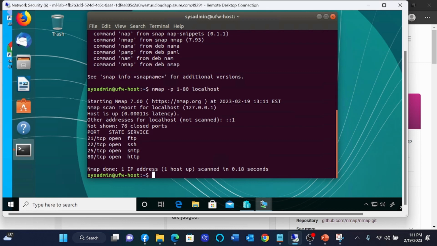So the very first command I'd like to show you is port scanning. You can scan ports with a range or just one. I mean, there's no need to scan just one, but you can. Here you can see 21, 22, 25, 20, and 80 are open ports.